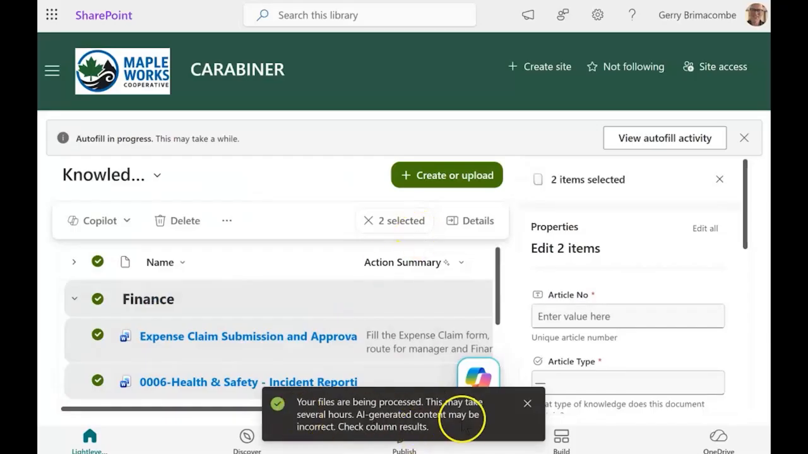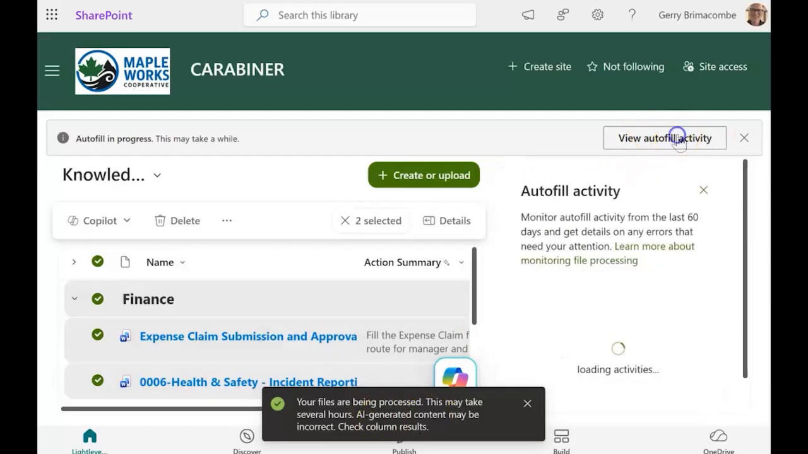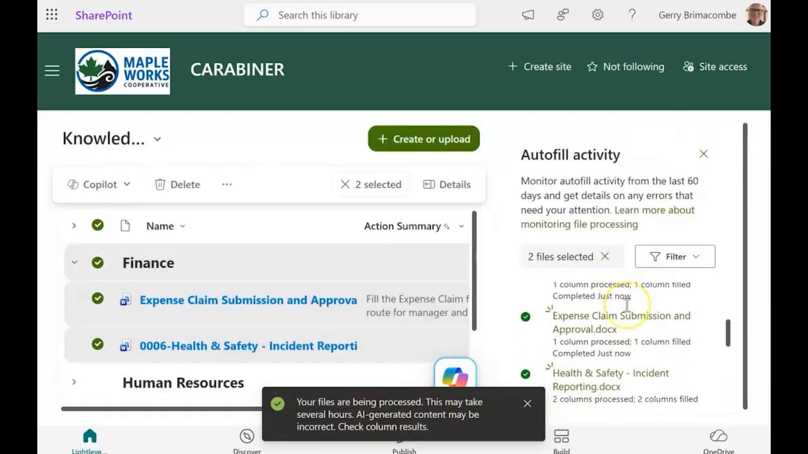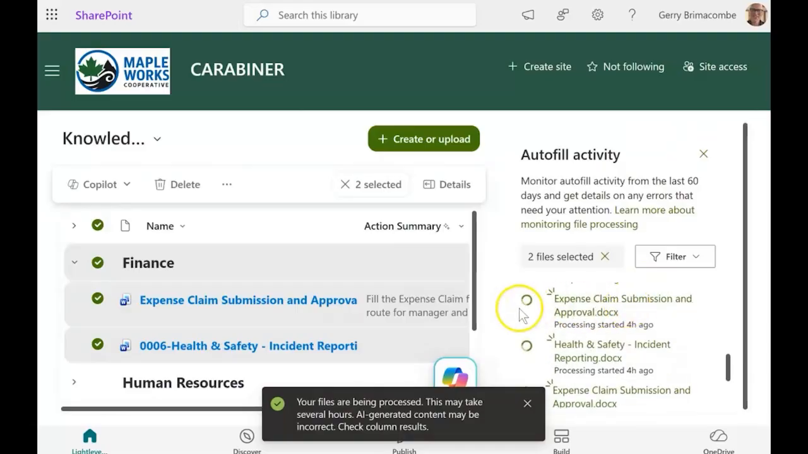Notice it says your file's being processed. This may take several hours. I've had an issue where even for these 10 files in here, it was taking 3 hours and not completing. So keep an eye on this autofill activity, and you can see it chugging away here. Oh, this is looking good.